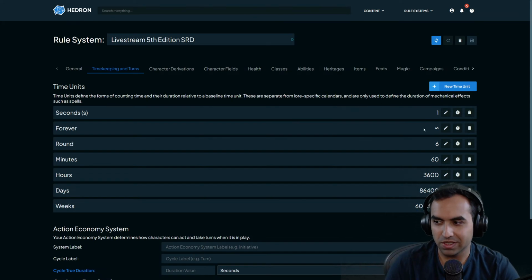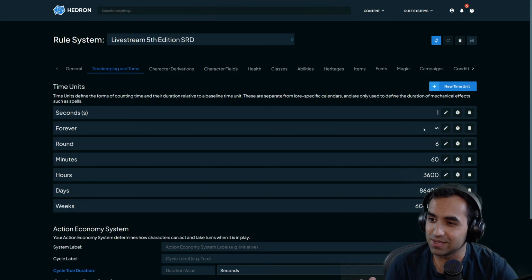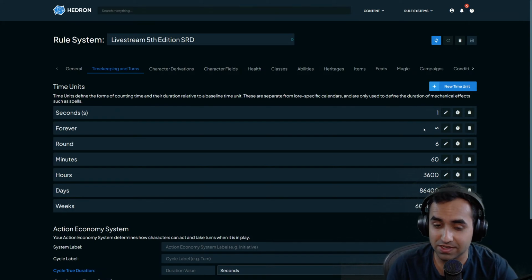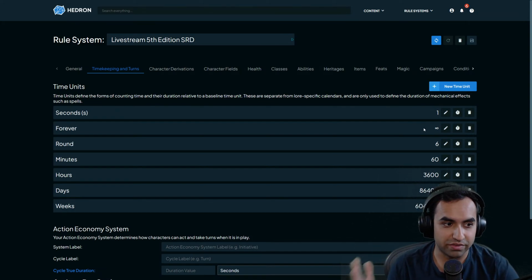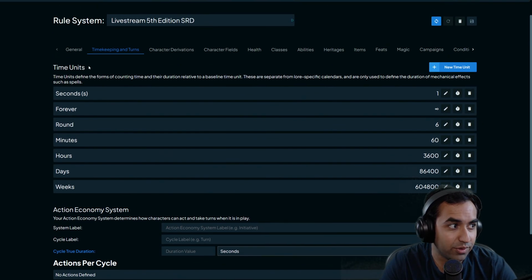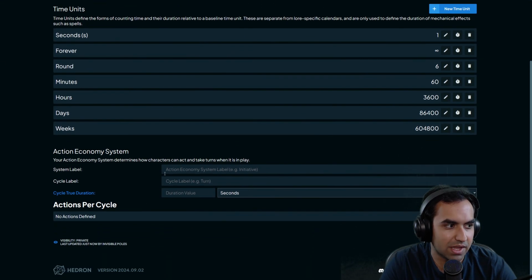It's a little bit more complicated because if you think about it in 5e, you have an action, a bonus action, and a reaction. How much time does each of those represent? It's not exactly clear because the order of them also doesn't matter. You can take your action first. Sometimes you take reactions on other people's turns. It doesn't make sense from a temporal perspective. That's what action economy systems are for. So they're kind of related to time units, but they're not exactly the same.